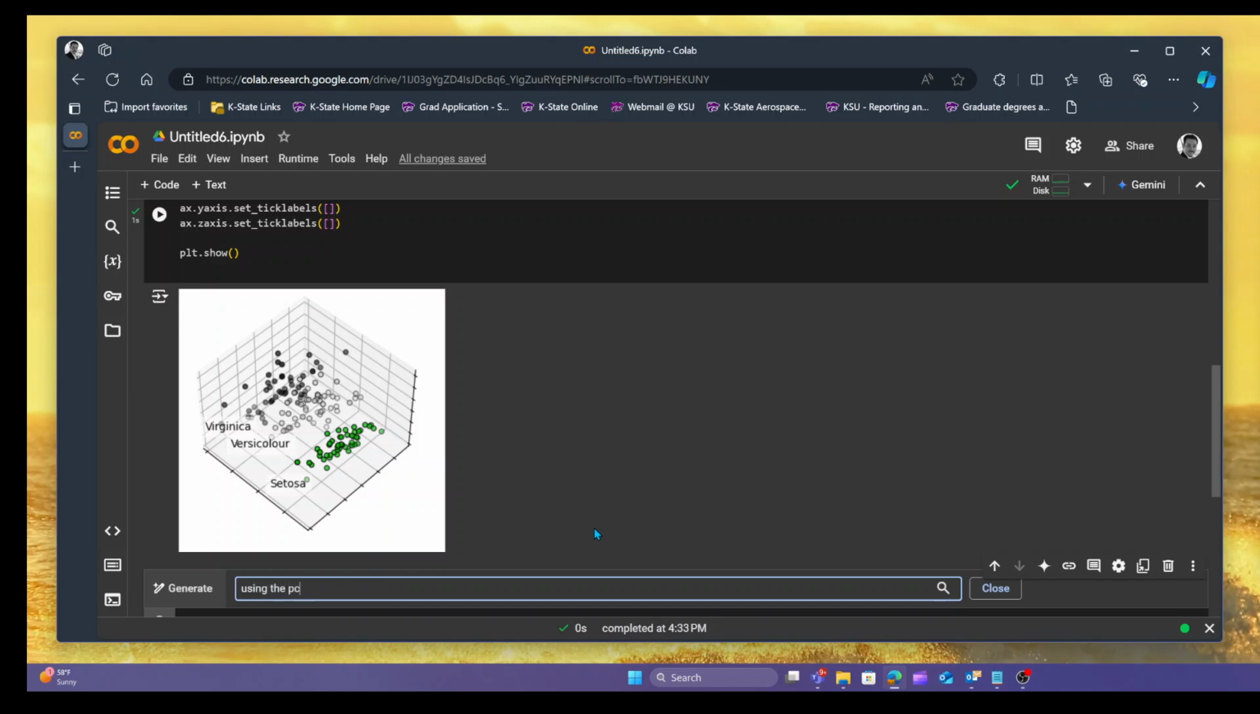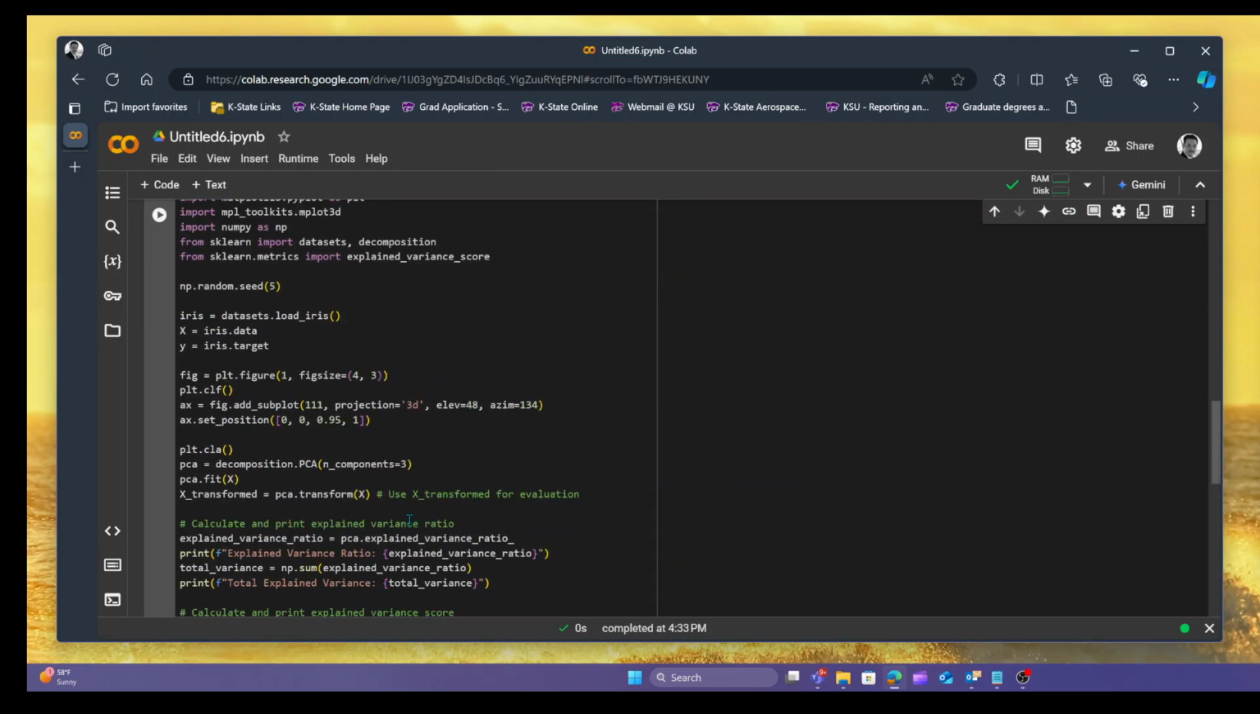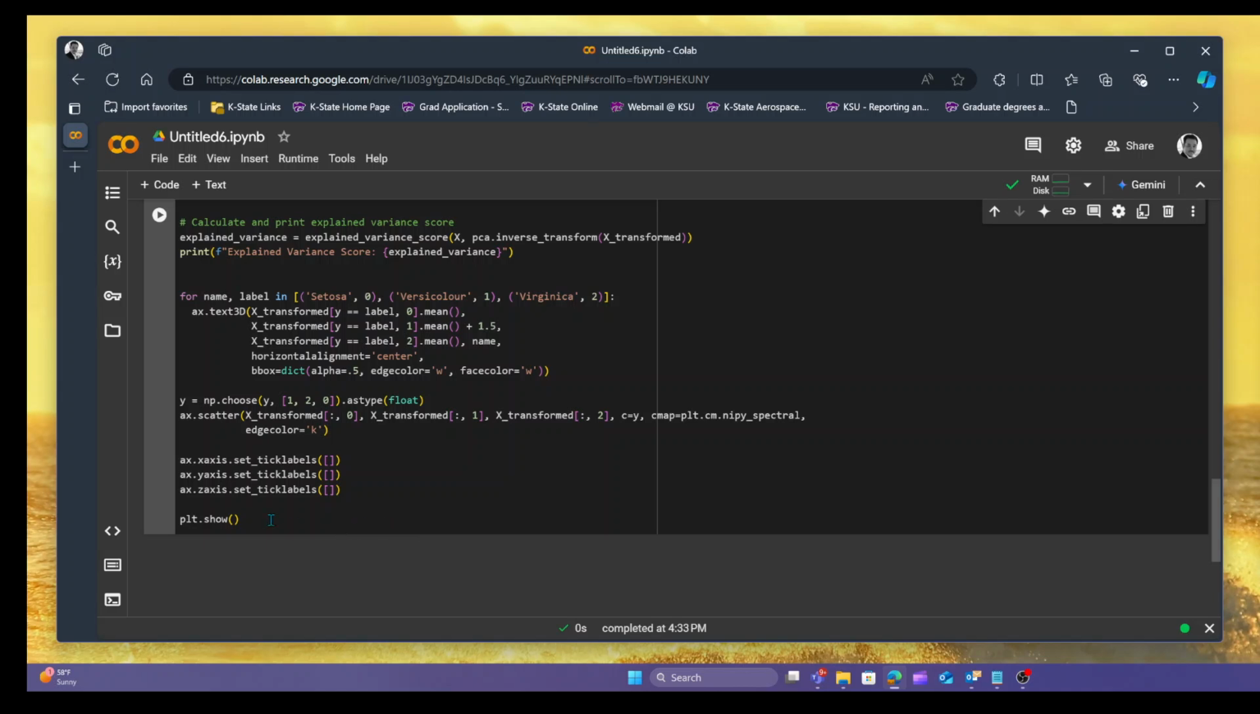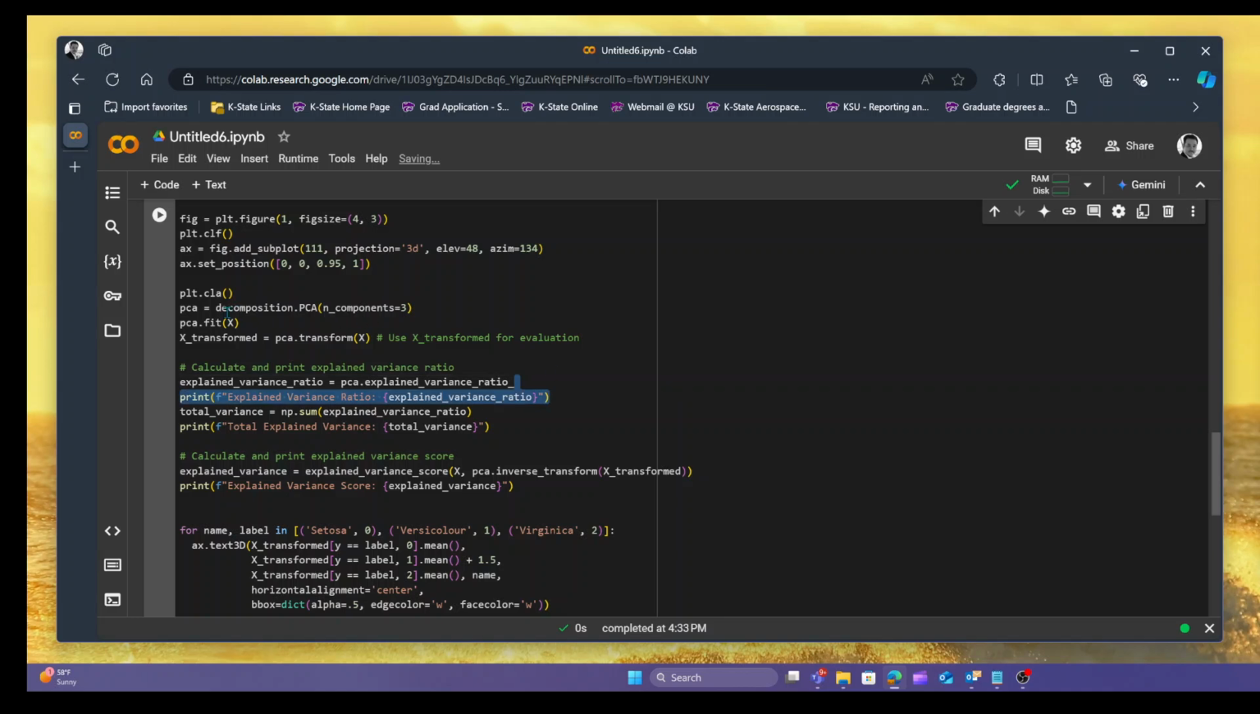Using the PCA iris data output, create evaluation metrics for explainable variance of our model. Okay. Let's see what it does here. Okay, so it's going to go through. Oh wait, here we go. There it is. Okay. Yep. Okay.